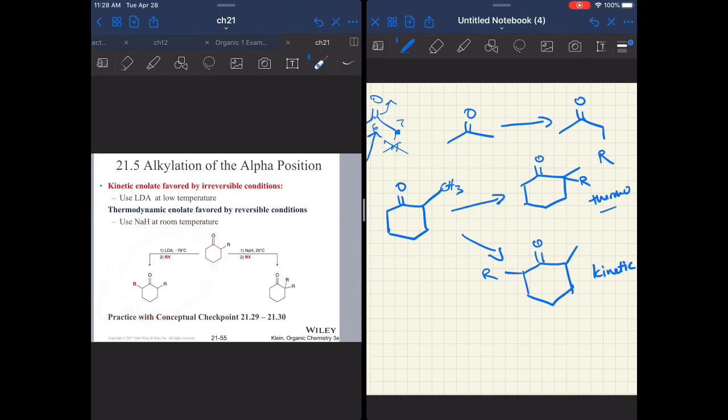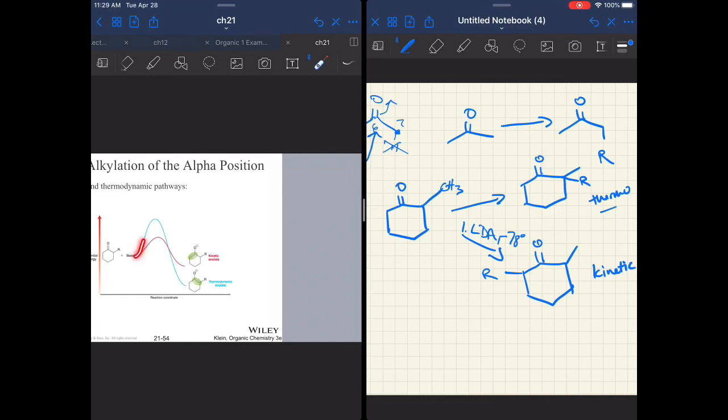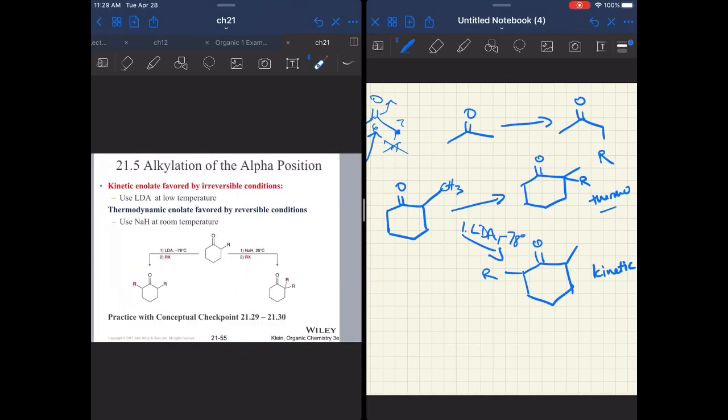All right, so if we want to go to the less substituted side, right, that's over here, we're going to use the bigger base. Lithium diisopropylamide is bigger and bulkier, and we're going to keep it cold, -78 degrees. Now, I don't expect you to know the temperature necessarily, but I expect you to know it's cold, right? That cold is going to keep us from being able to get over this big blue hump, right? The colder it is, the more likely we're going to go through this red pathway. Then your second step will be the same for both of these. You're going to add in your alkyl halide that you want to attach.